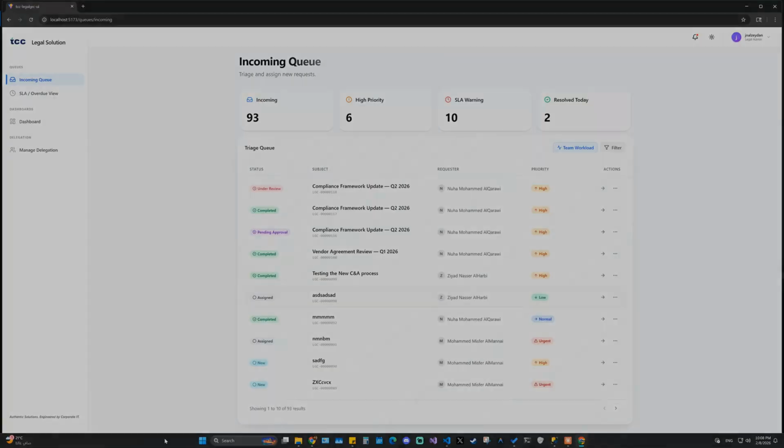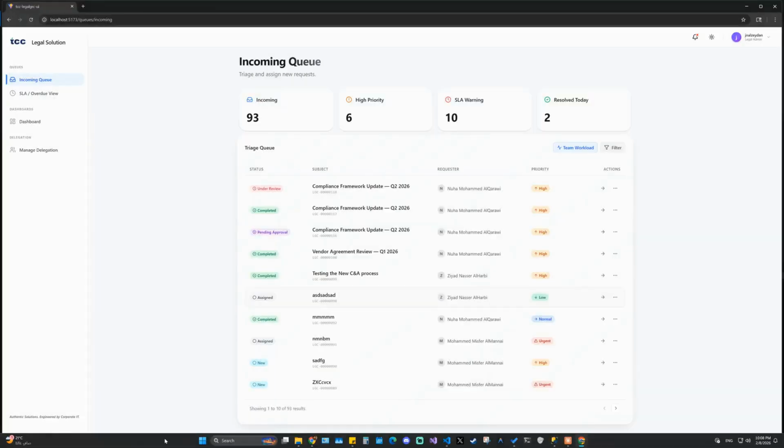With all approvals complete, the legal administrator receives the ticket in the incoming queue. 4 key metrics provide instant awareness: incoming volume, high priority count, SLA warnings, and tickets resolved today. The triage queue below is where the administrator assigns tickets to legal employees. Status and priority columns help decide what needs attention first.